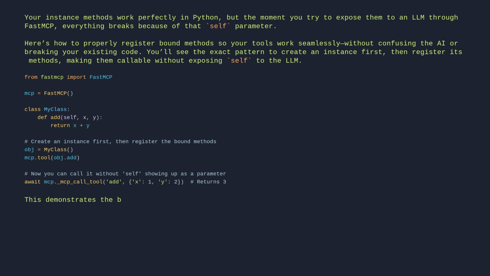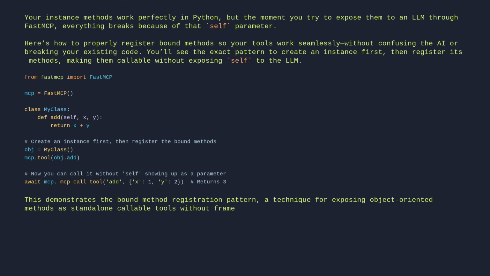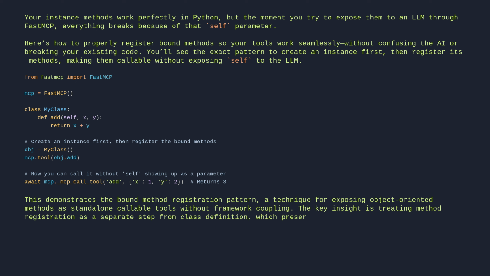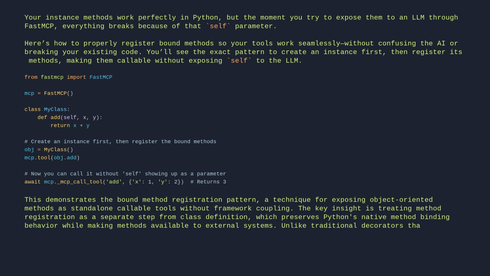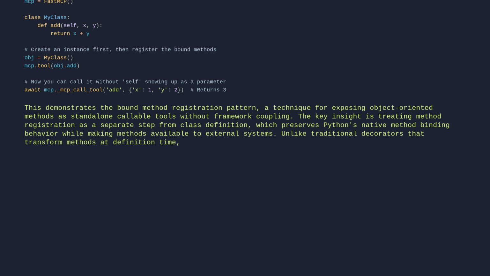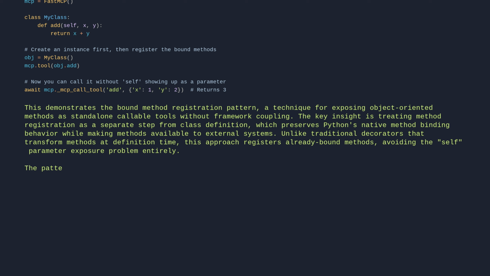This demonstrates the bound method registration pattern, a technique for exposing object-oriented methods as standalone callable tools without framework coupling. The key insight is treating method registration as a separate step from class definition, which preserves Python's native method binding behavior while making methods available to external systems. Unlike traditional decorators that transform methods at definition time, this approach registers already bound methods, avoiding the self-parameter exposure problem entirely. The pattern works by leveraging Python's method binding system rather than fighting it.